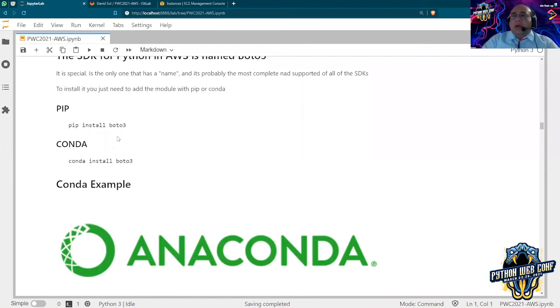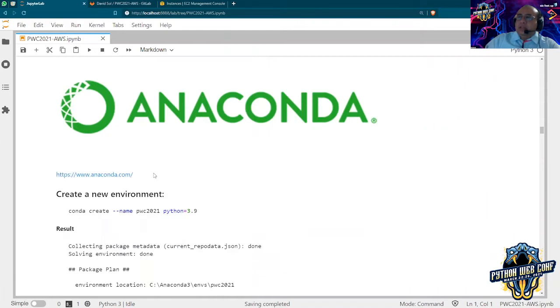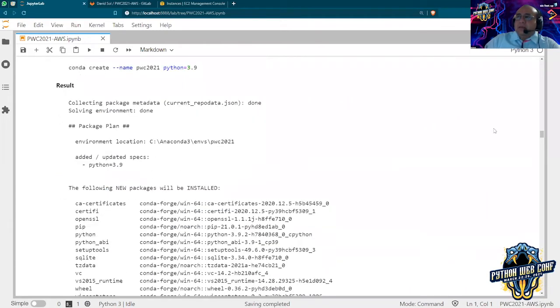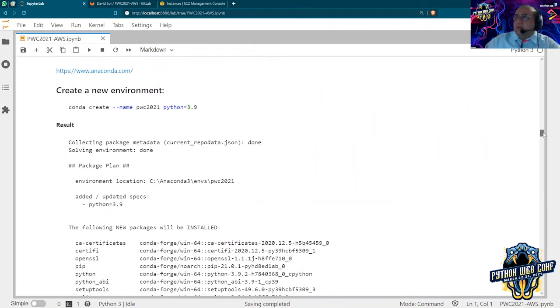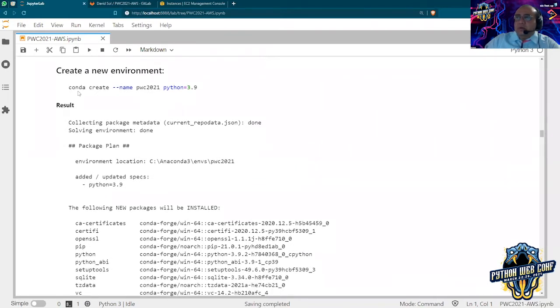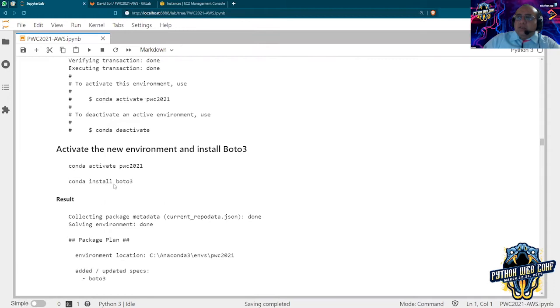How can we install this in our computers or for our functions? We can use pip or we can use Conda. You only install boto3. I put an example of how to install it. You create a new Conda environment. It gets installed, you activate the new environment, and you install boto3. And that's all you need.